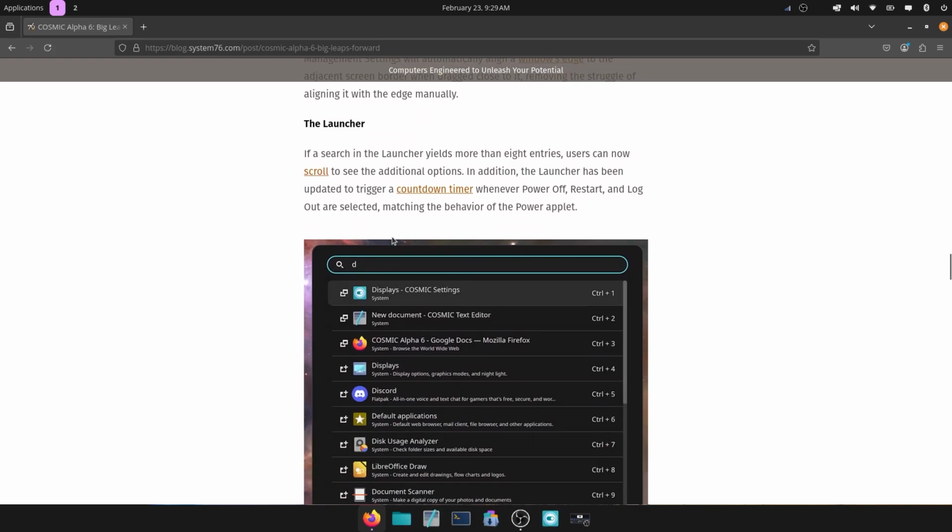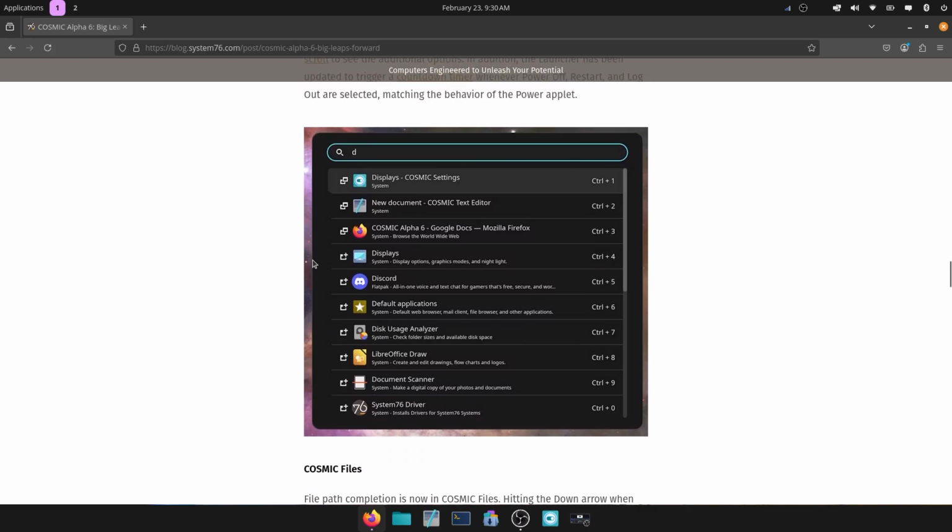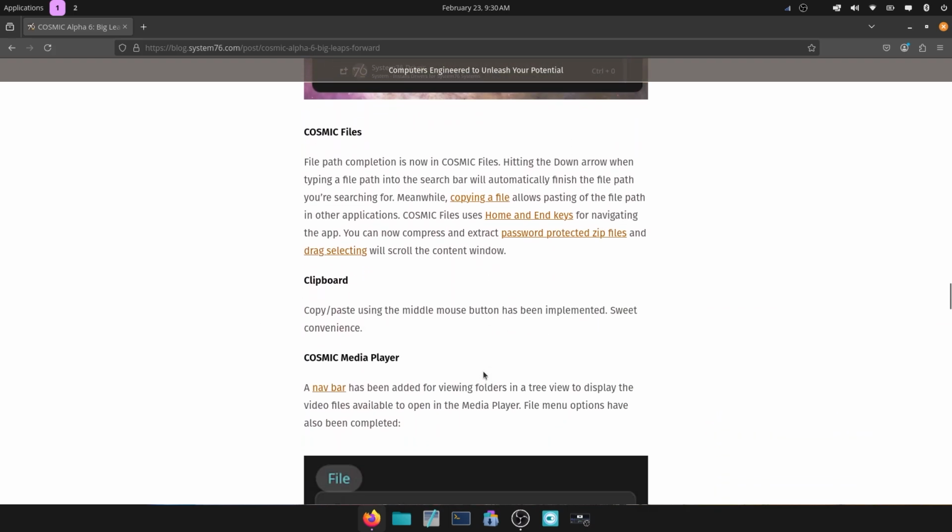Cosmic, to be specific. And now we come to the launcher. If a search in the launcher yields more than 8 entries, users can now scroll to see the additional options. In addition, the launcher has been updated to trigger a countdown timer whenever power off, restart, and logout are selected, matching the behavior of the power applet. That is pretty good.